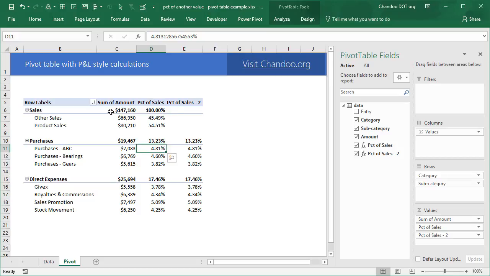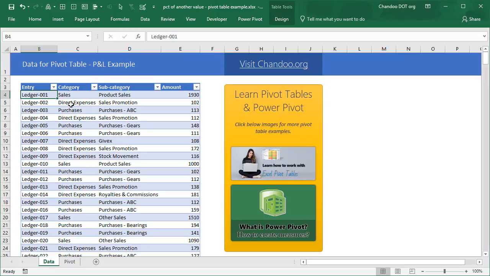Now let's see how you can use pivot tables along with a little known trick, add calculated field or add measure in Excel 2013 and above. So we have some data like this, some ledger entries with the category, subcategory of that value, and then how much amount that is. So you have some sales and various types of expenditures in the amounts.